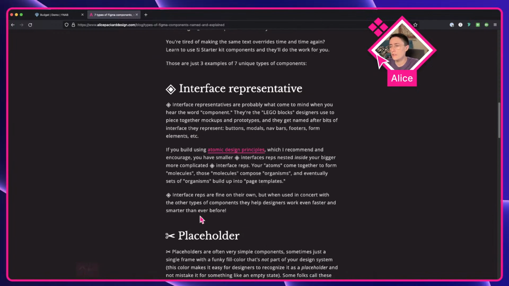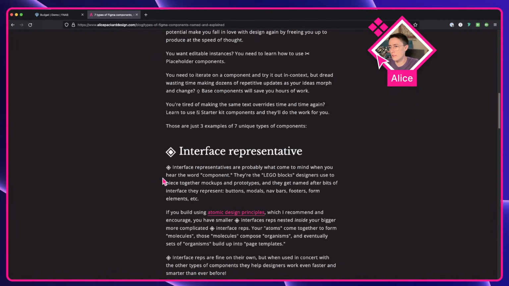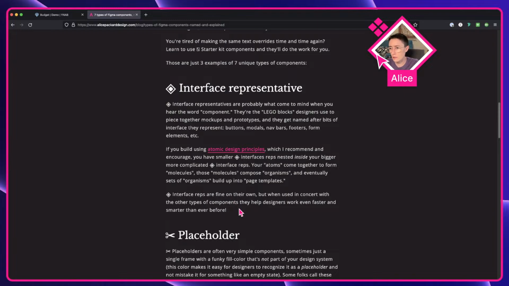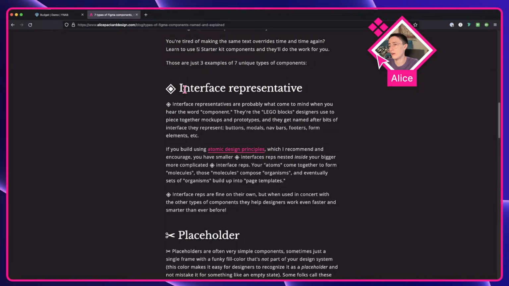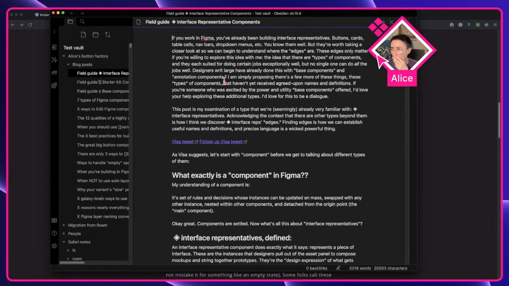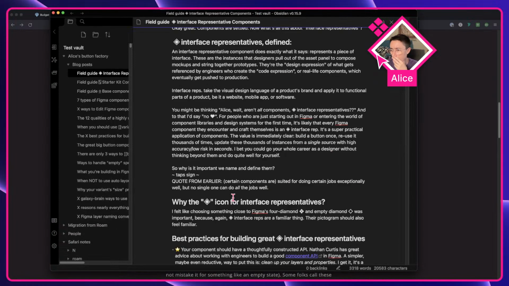And something else, I'll just do a sneak peek. Why not? My intent with this post is to tease what will eventually be longer posts for each of these. I'm in the middle of drafting a follow-up post about interface representatives. And let me open that up. I was literally just working on it before this.